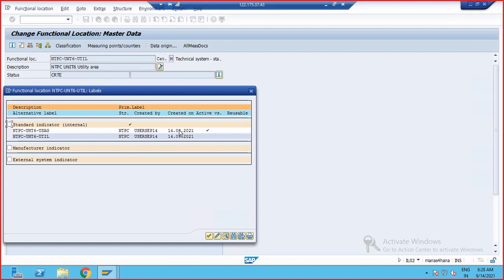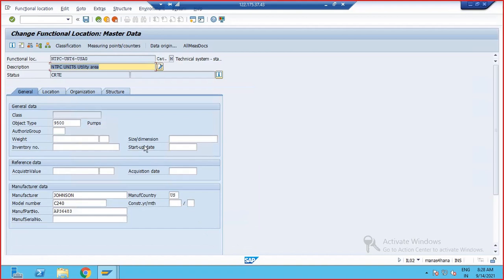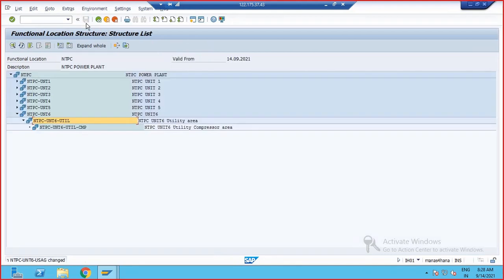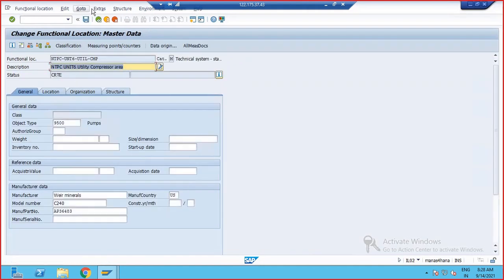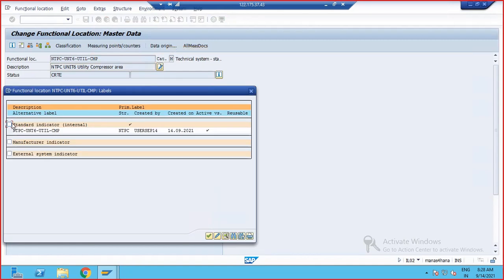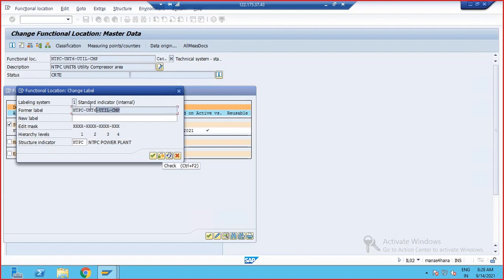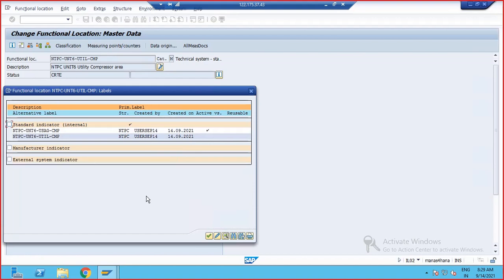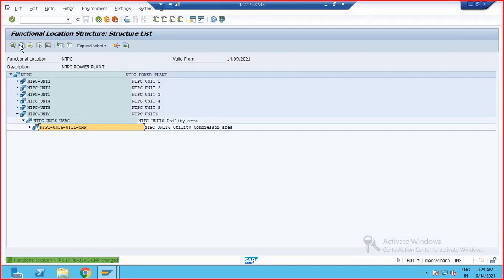Everything came here. It has changed now. If you save this and refresh, see, it's changed here: usage. Same case, I'll also go to extras, alternative labels, overview. Edit. Wherever you see the pen symbol, understand that it is edit. USAG CMP. Tick on this. Save this. Refresh this. See, it changed.